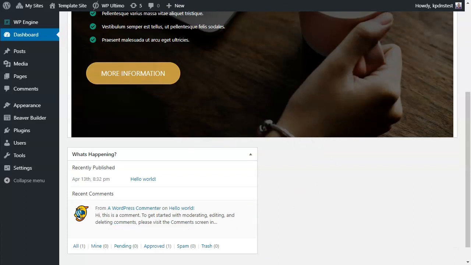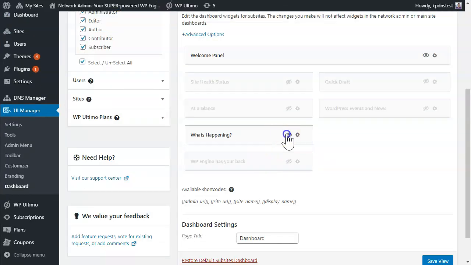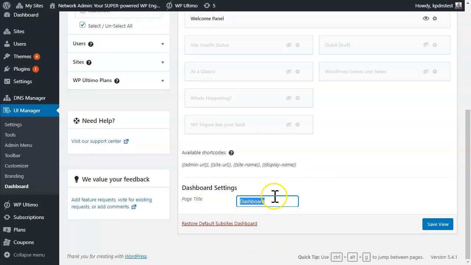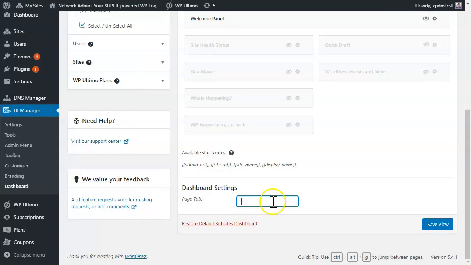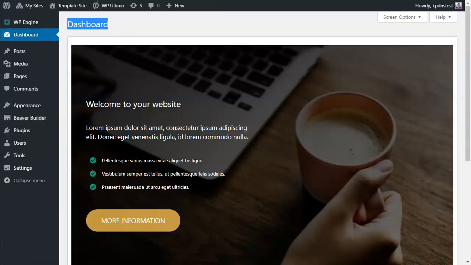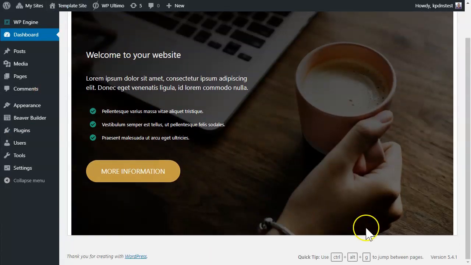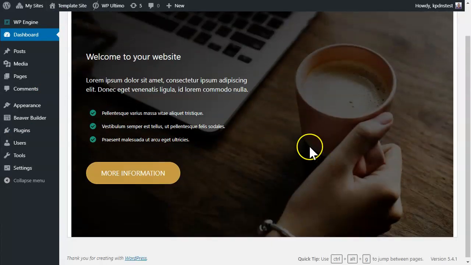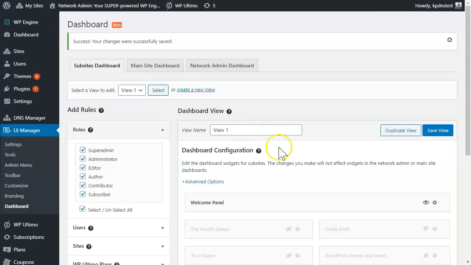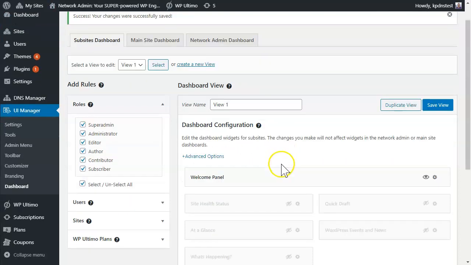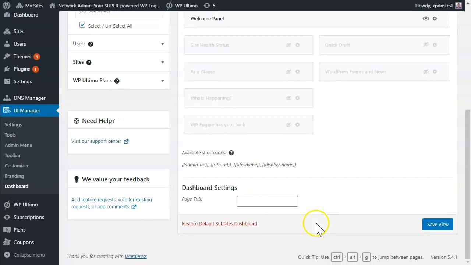And if I wanted to make it a completely clean look, then I would also hide that, and I would get rid of the dashboard page title, which is up here where it says dashboard. I would just delete that as well, save it, come here, refresh, and now the entire dashboard is nothing but this custom Beaver Builder template. So there you go.